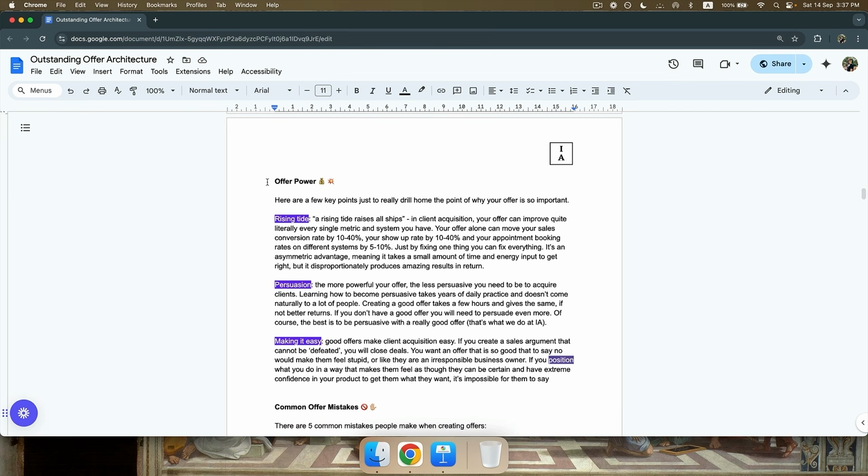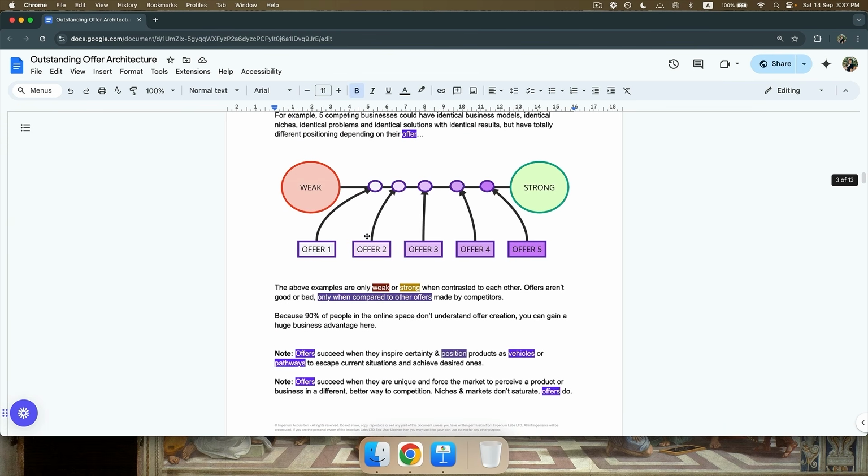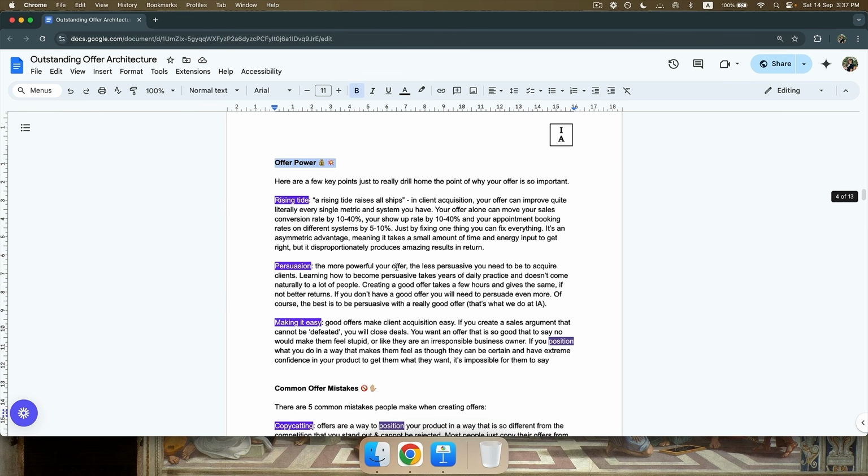So, offer power. Do you actually need one? You might be thinking, well, do I need an offer? What's the point? Well, offers are incredibly important. So here's why. First of all, rising tide. A rising tide raises all ships. In client acquisition, your offer can quite literally improve every single metric and system you have. Your offer alone can move your sales conversion rate by 10 to 40%.